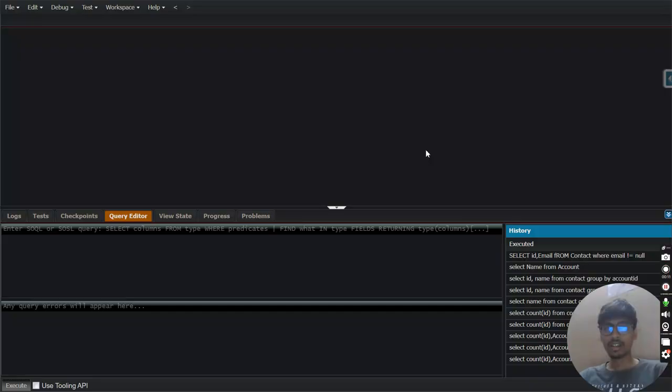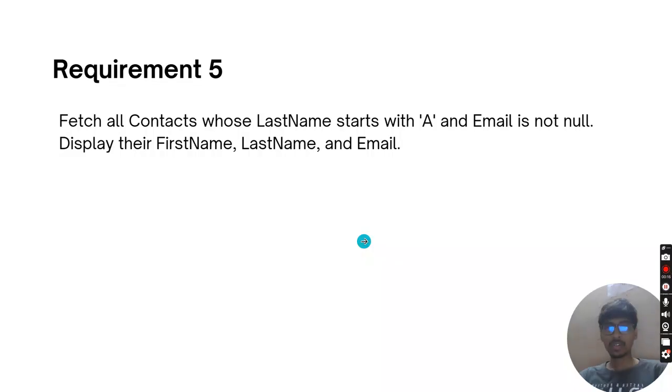Here we have opened the developer console of Salesforce. So let's start. Our requirement is: fetch all contacts whose last name starts with A and email is not null. Display their first name, last name and email.